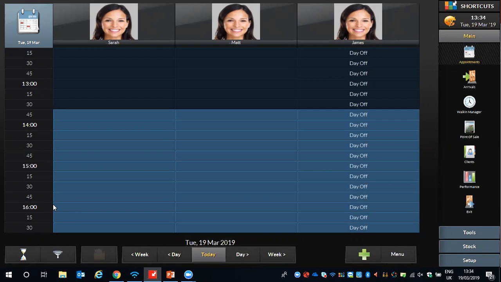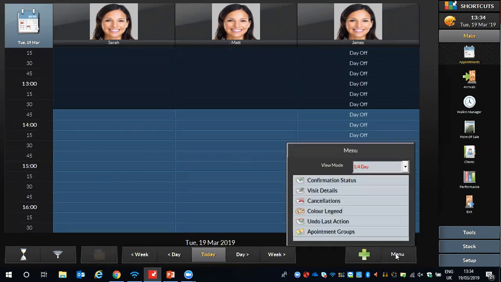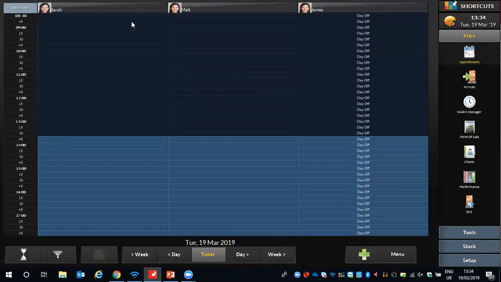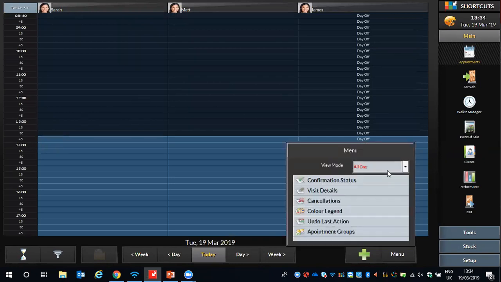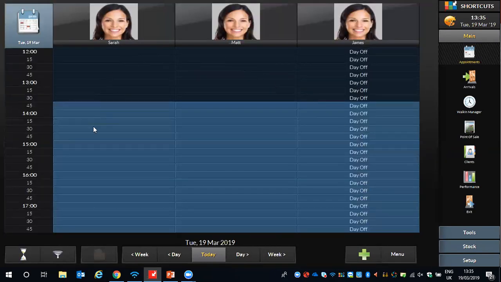And we can view that on the bottom right-hand corner by clicking the menu button and where it says view mode. So if I change it to all day, you will see the screen enlarges, it zooms out, and we can now see the entire day. And that is how we change the view mode of our day. Now, as I said, we can see Sarah and Matt are both working today, but it is James's day off.